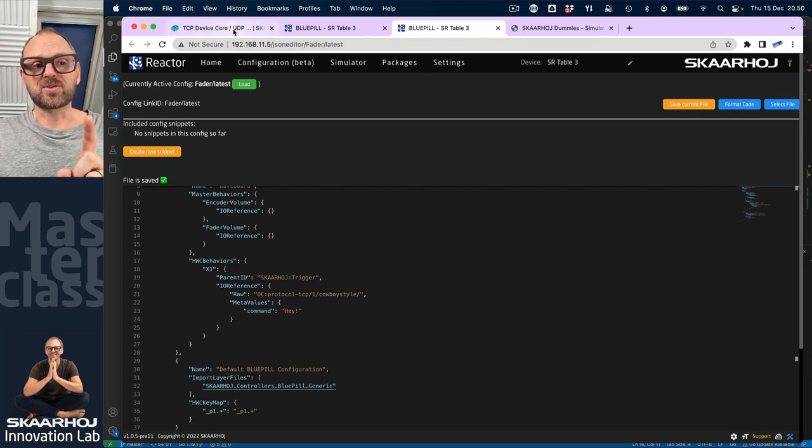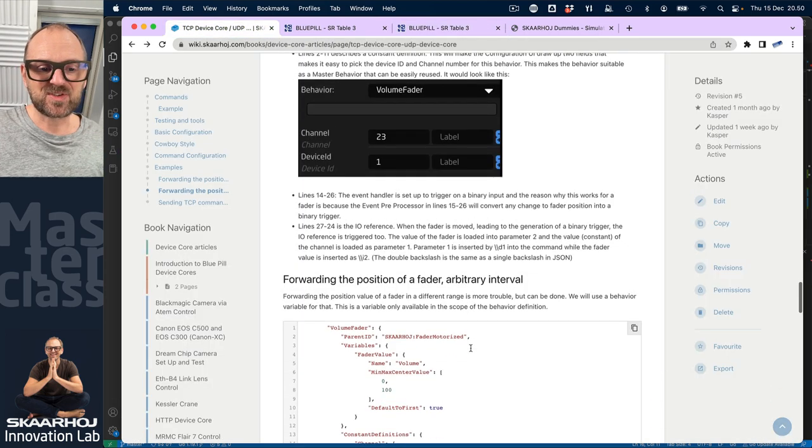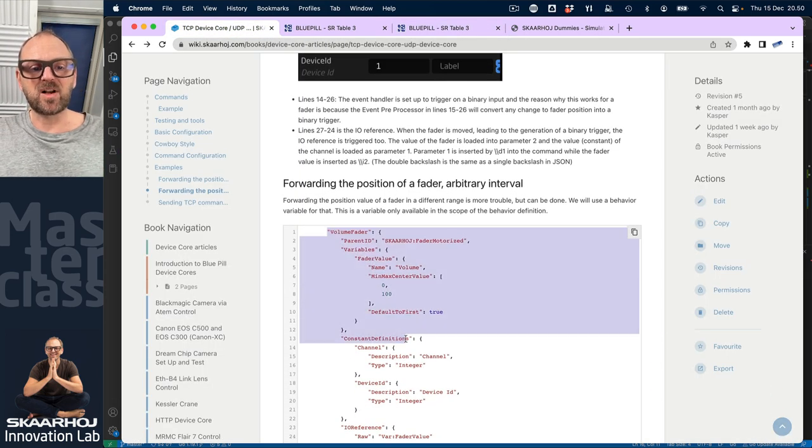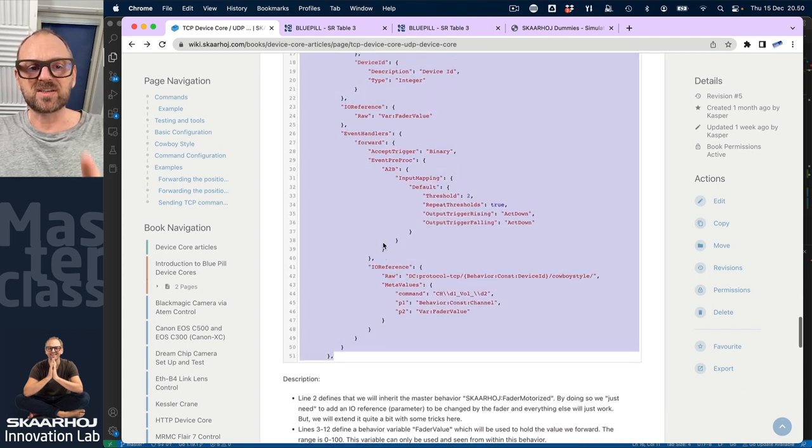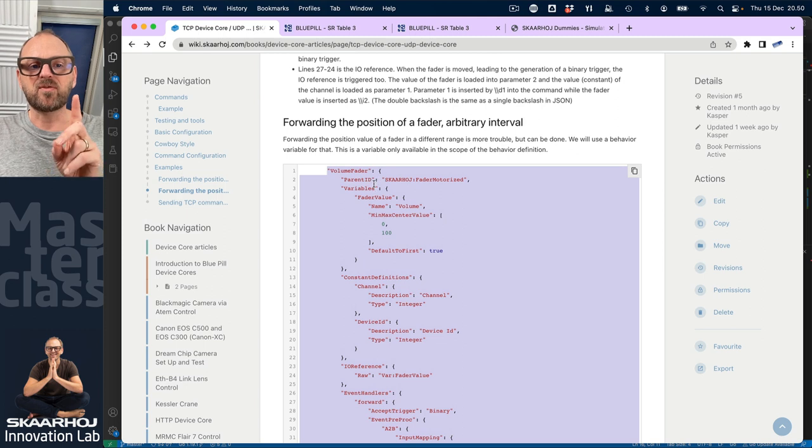And now we are going to steal from the wiki page from SKAARHOJ, but that's totally okay. So volume fader, or fader volume, I can't remember the order. We just copy this code. This is a master behavior that will forward the position of a fader in an arbitrary interval. That is from 0 to 100.